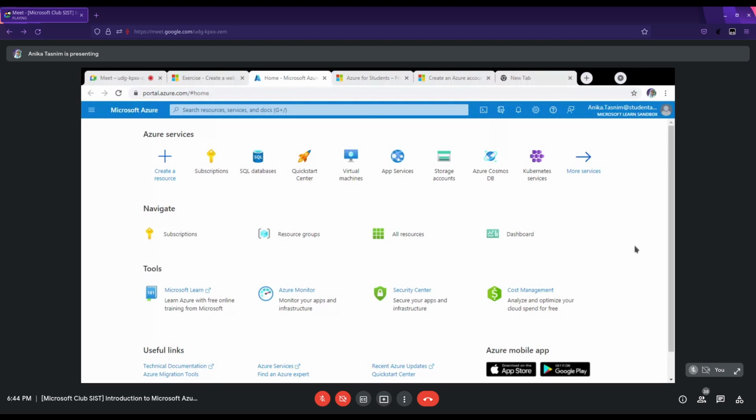Okay, so this is our Azure portal that I was talking about earlier, where you can find all the Azure services, the core services, right? Like compute service, database service, networking service, storage service. All the services you will find here, and you can use them for your own needs.